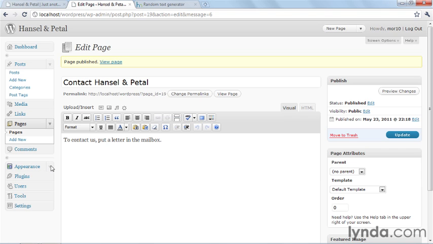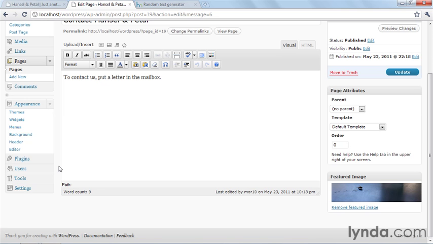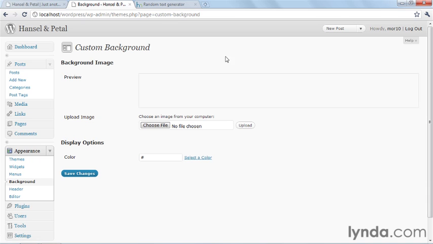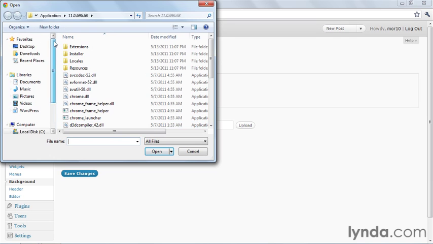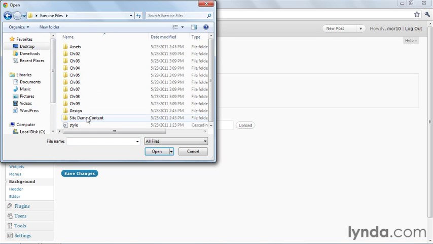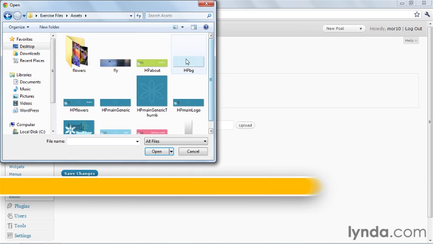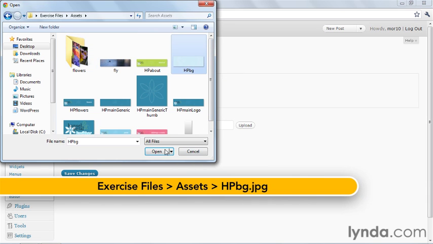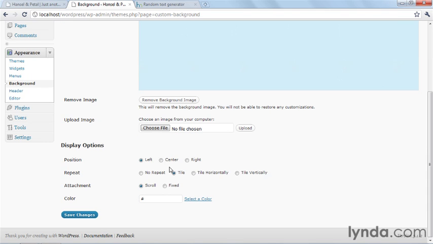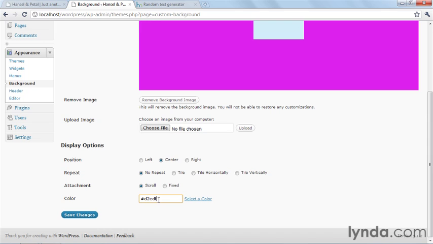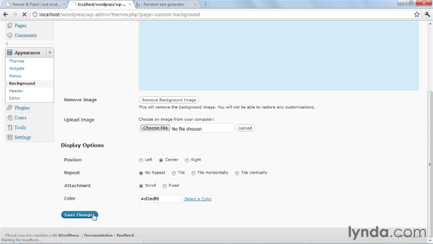Next, we're going to change the appearance of the theme itself. First, we'll take a look at the background. So I'll upload an image to work as the image background. So I'll go to my desktop, exercise files, assets, and here you'll find an image called HPBG. I'll upload that one, and I'll set it to center, no repeat. And then I'll also match the background color to this blue, which is D2EDF8, and click Save Changes.